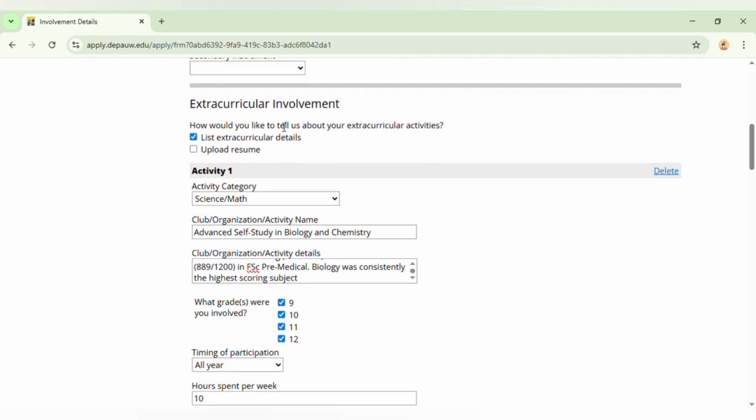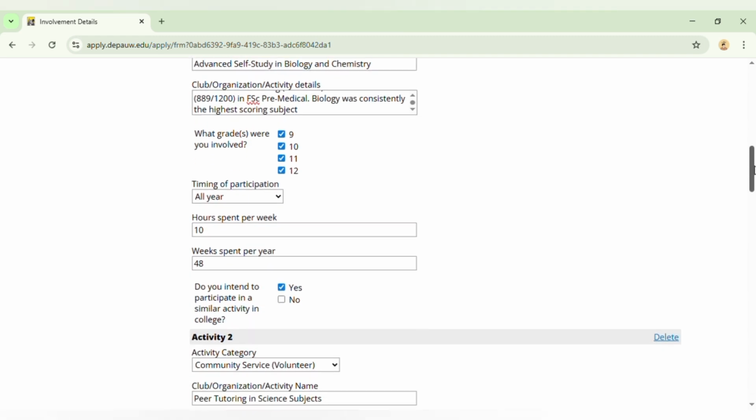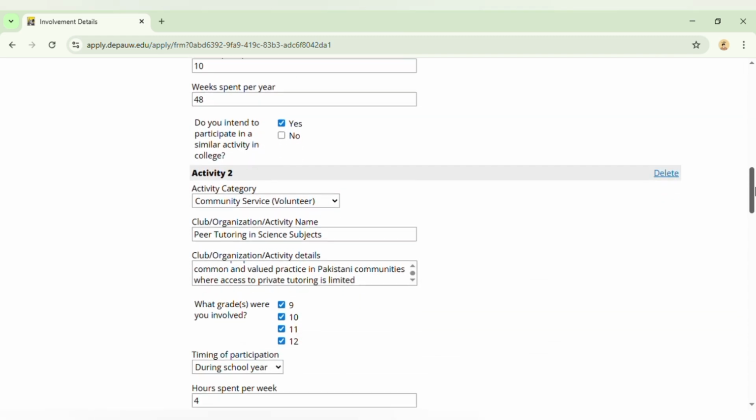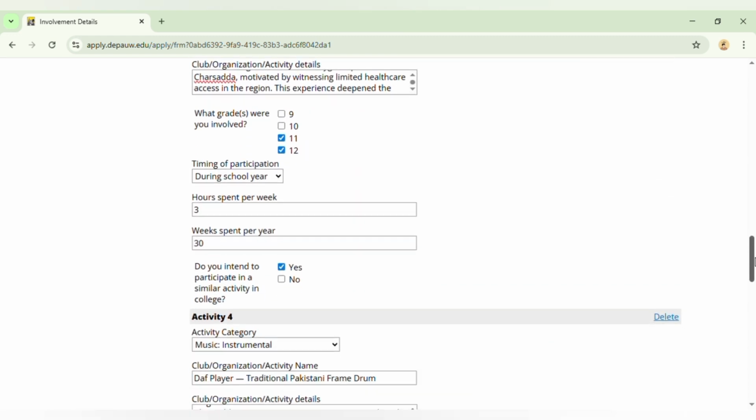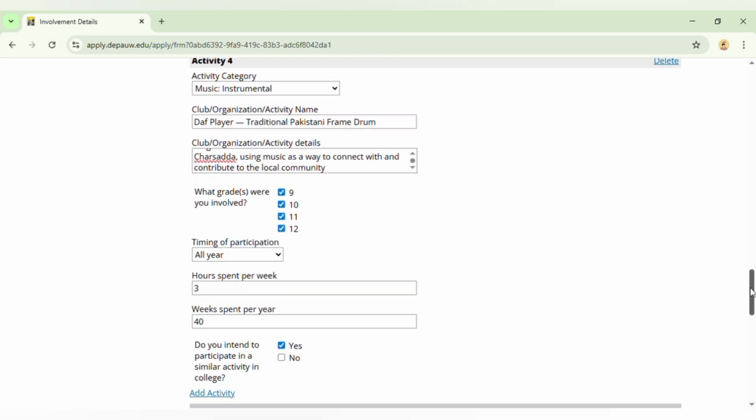And then we have to write about our extracurricular involvement. So we have two options here. We can either upload a resume, or we can list the activities number-wise, and we can enter as many activities as we were involved in or are involved in.